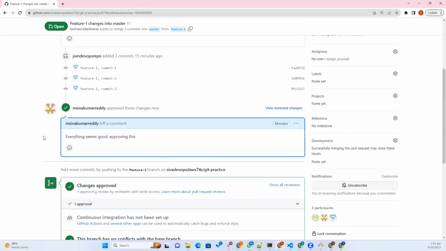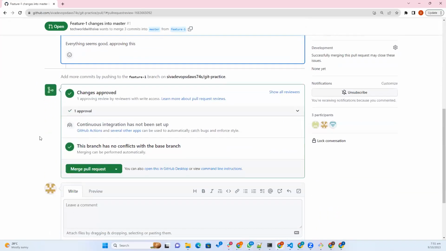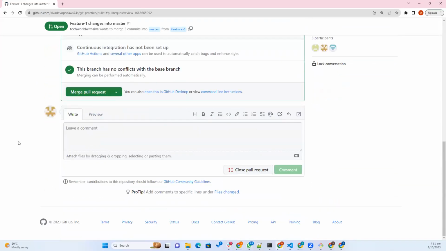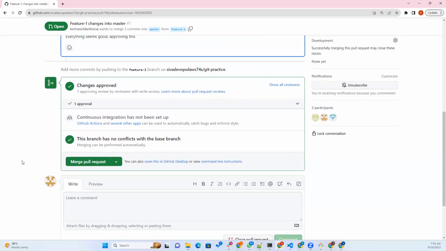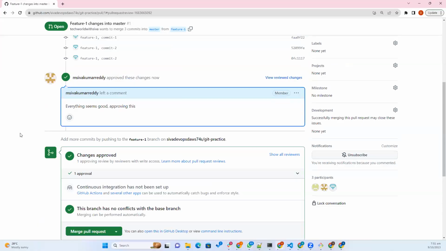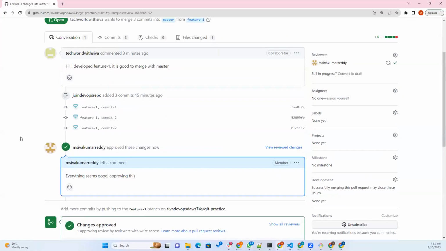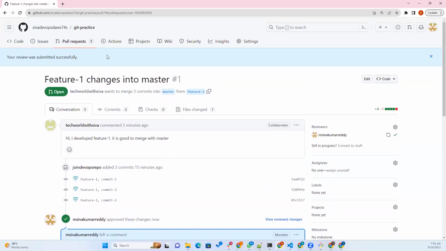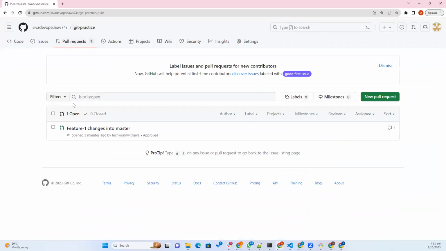Generally, you can do the setting like 2 members, 3 members should approve before merging. But I don't have 2, 3 members right now. I'm going with one person. Maybe in one session I can add you guys as collaborators, and then we can test it more. So yes, this team member approved the pull request, whether team member or team leader.